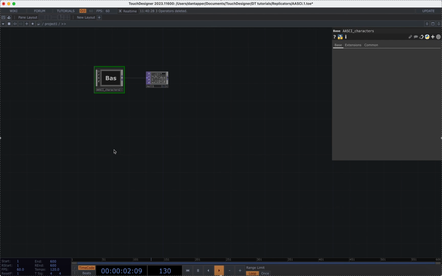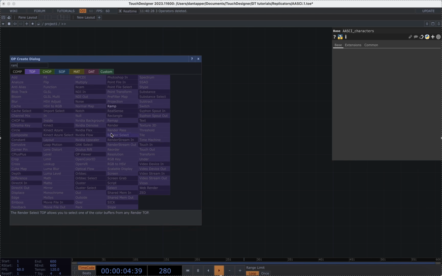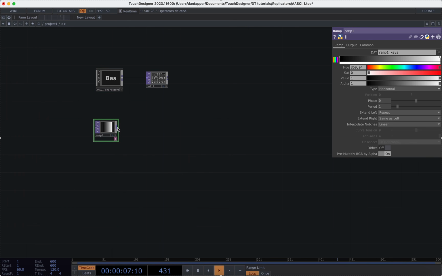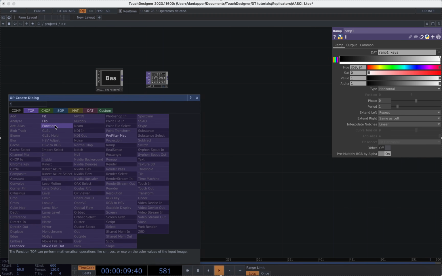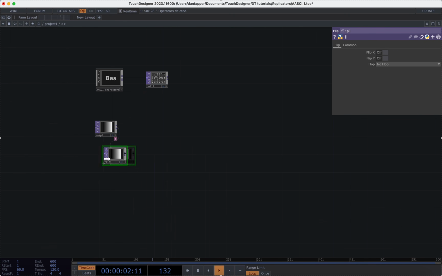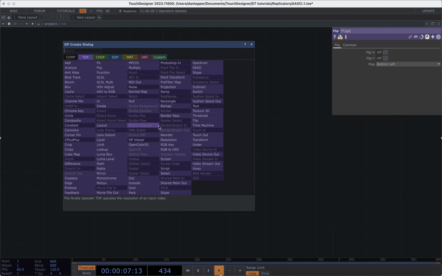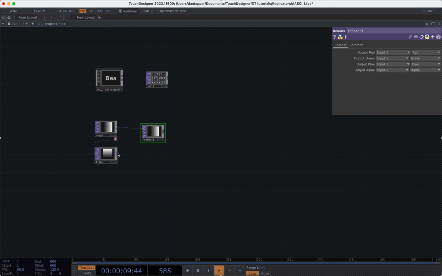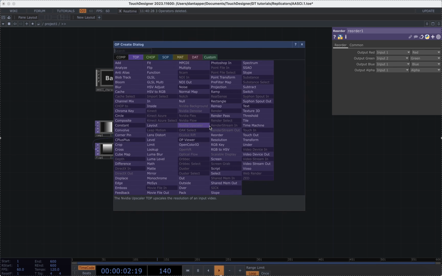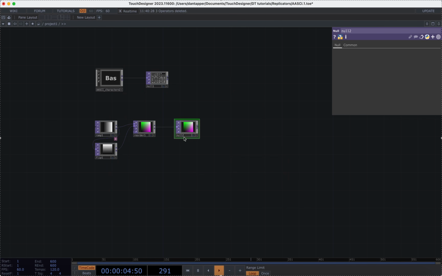For our instancing setup, I want to create a UV. So I'm going to select a ramp. I'm going to plug that into a flip. And I'm going to select the flop on that flip to bottom left. Plug into a reorder and the flip into the second inlet and change that to input 2 for green. Right now I'm just going to keep it as is. I'm going to plug this into a null and I'm going to call this pos.